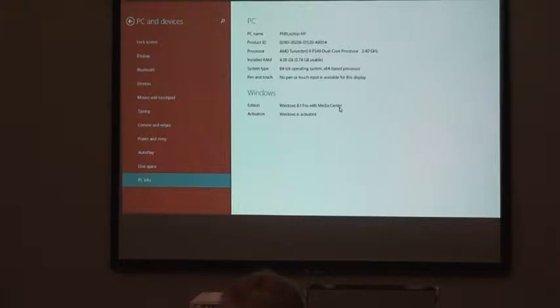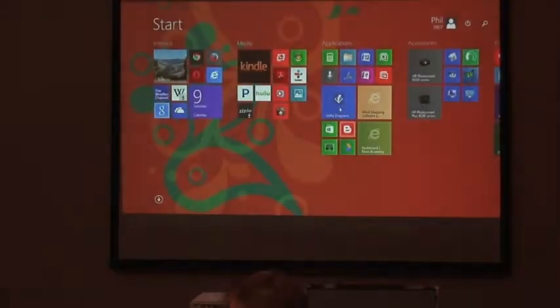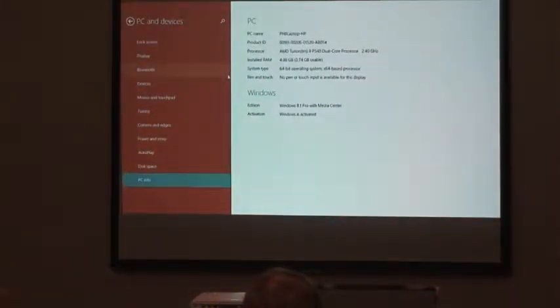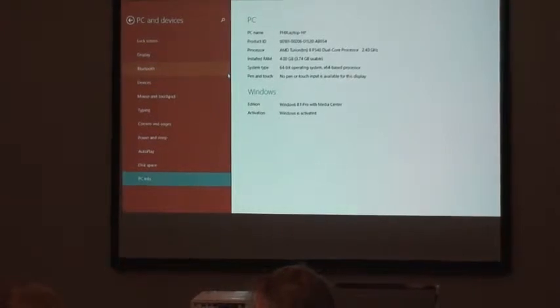So what I just did, what Fred suggested, was you type in the word system, and when that comes up, click on PC info, and it tells you what your computer has in it, what it's running, memory, and it tells you what edition of Windows you have. In my case, it's Windows 8.1 Pro with Media Center. Most of you will just say Windows 8.1, because this is a Pro version. And that will tell you you have Windows 8.1.